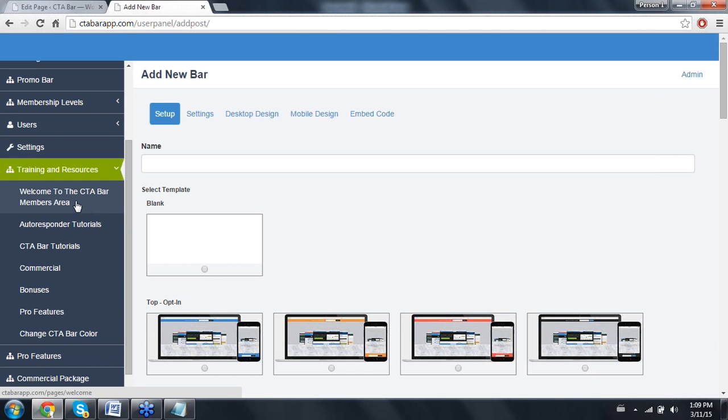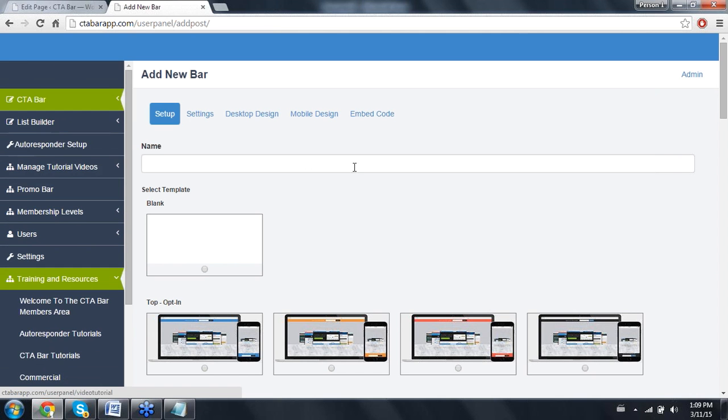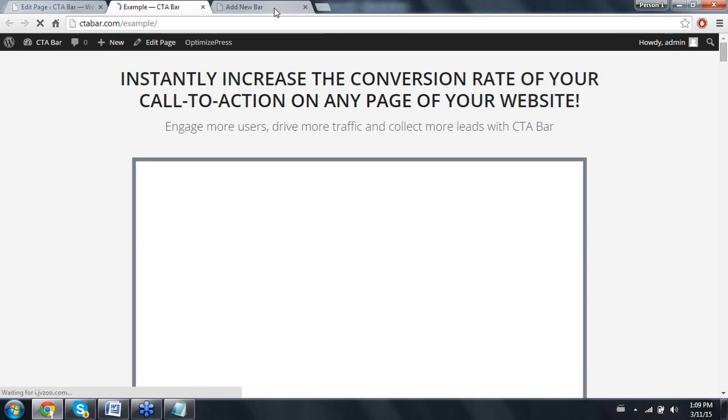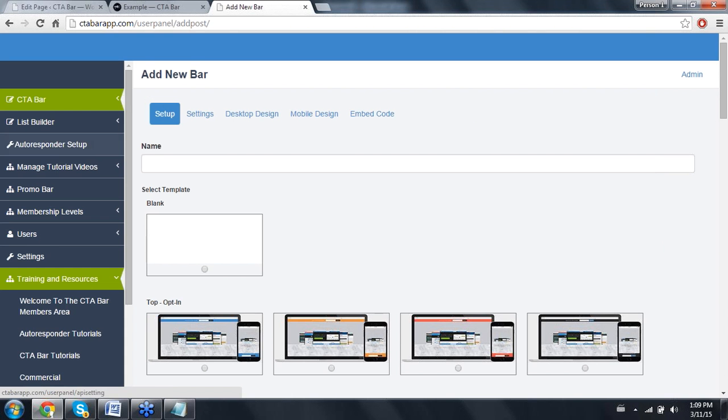But for the most part, what you want to do with CTA Bar is put it in the header. So let's go ahead, and I have this demo page I just created that I'm going to create a bunch of bars for. So let's start out.